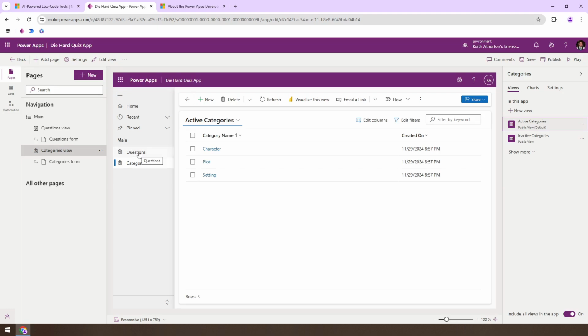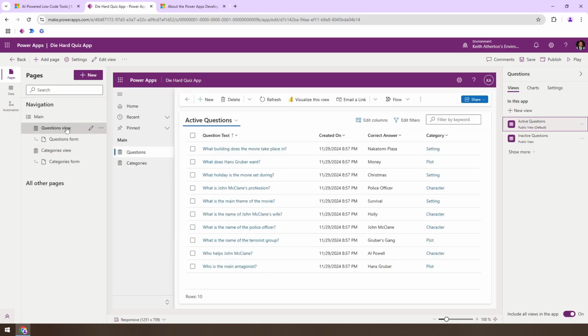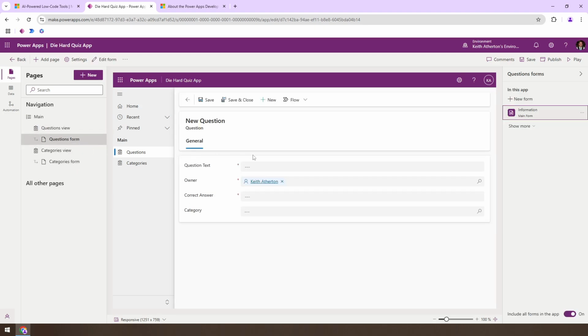So if I go back to questions, now again, these are known as the views. That shows the grid with all of the rows. Now if we go to these forms, I'll go to the questions form first, we can see this is the form for that record. So question text, the owner, which is me because I'm the one signed in, the correct answer, and then the category as well. So let's go back to the questions view.